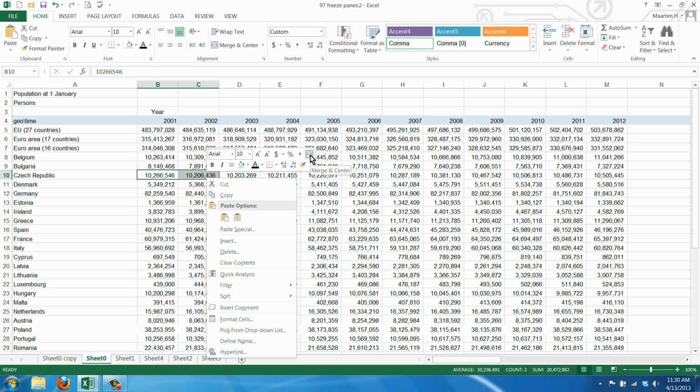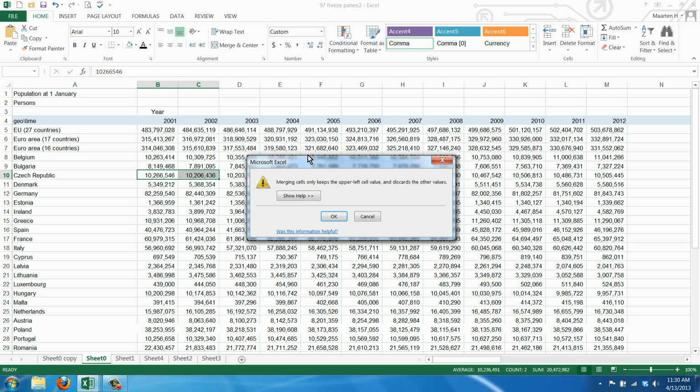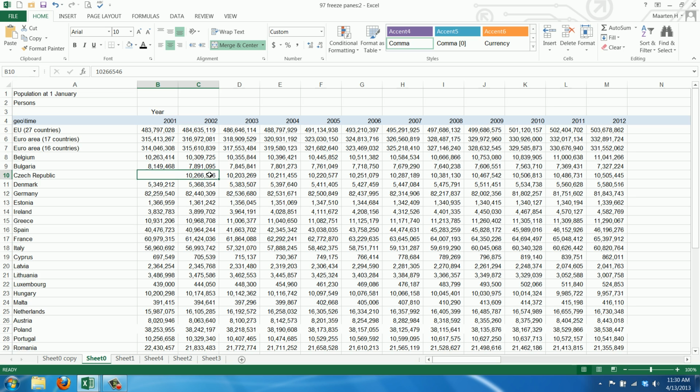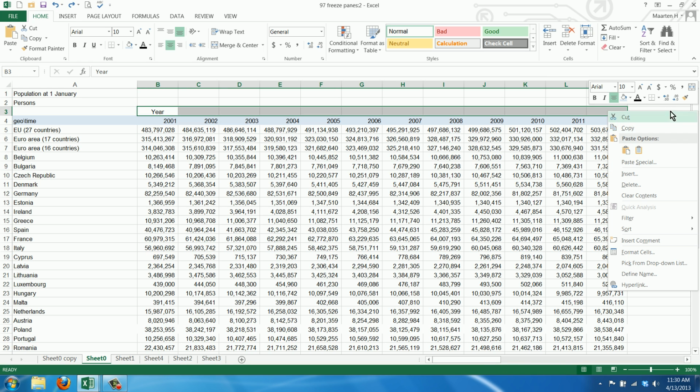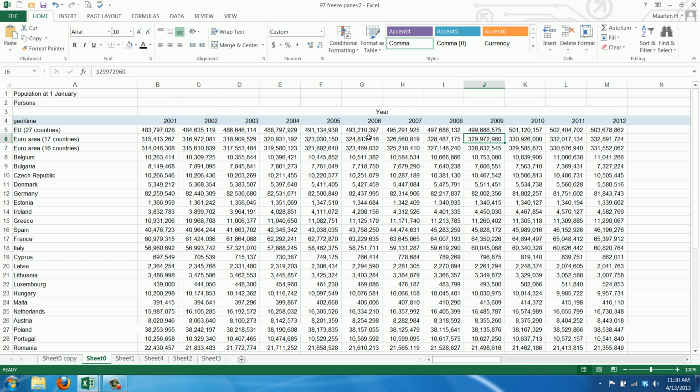You can have them here as well. You can use it this way. But the same problem, we lose data. So let's undo that. But let's demonstrate it here. Merge, there we are.